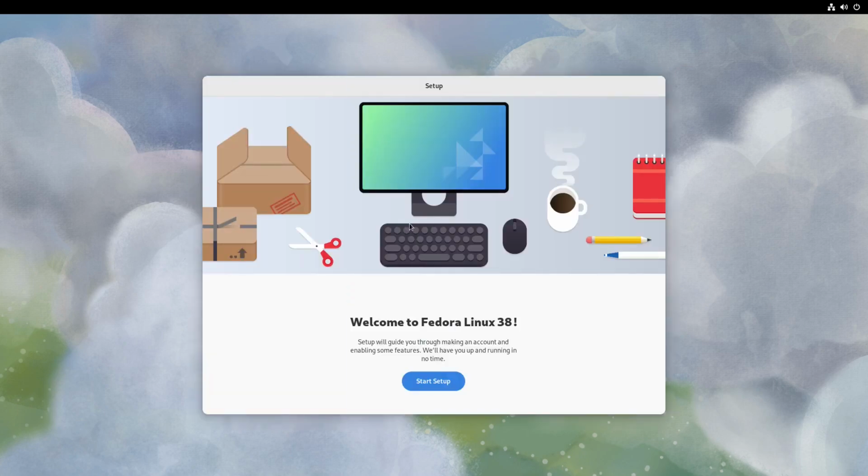Alright, we've rebooted and we're welcomed by a setup screen. So let's start setup, because I didn't enter no username or nothing. All I did was set up the hard drive, and that was it. So let's start setup, see what happens here.